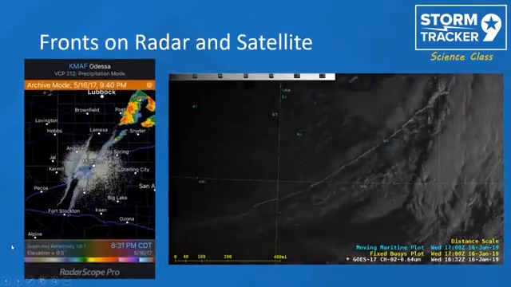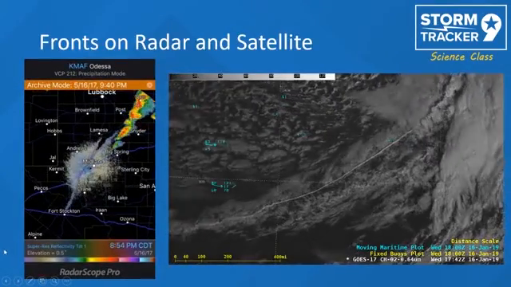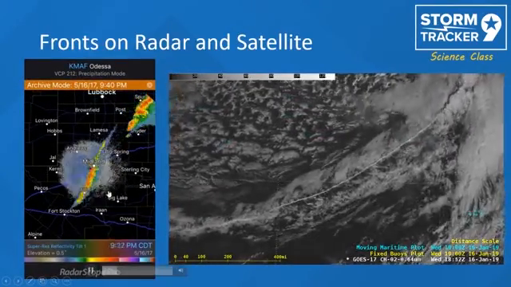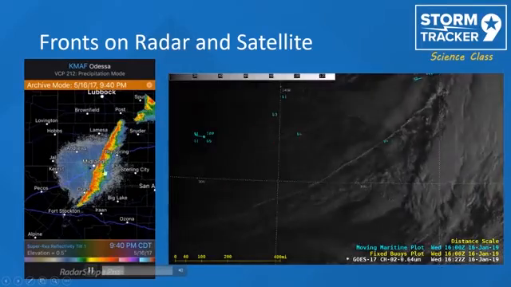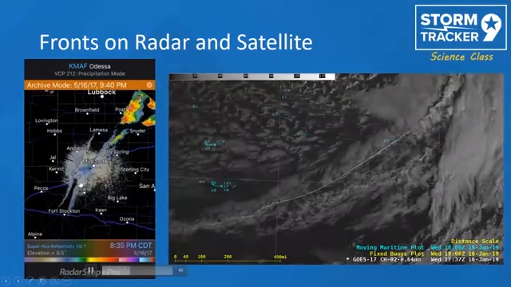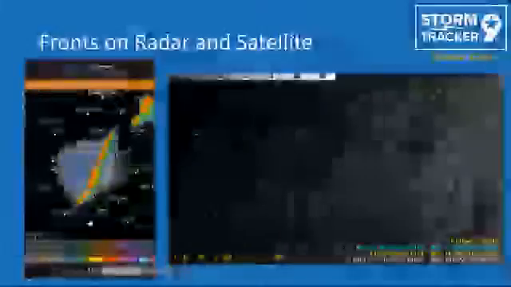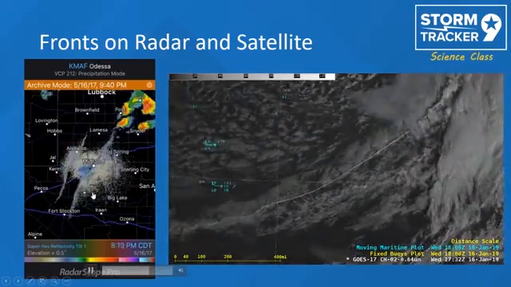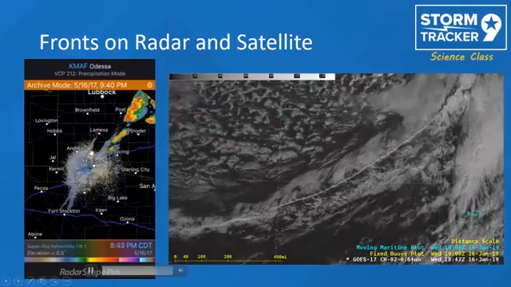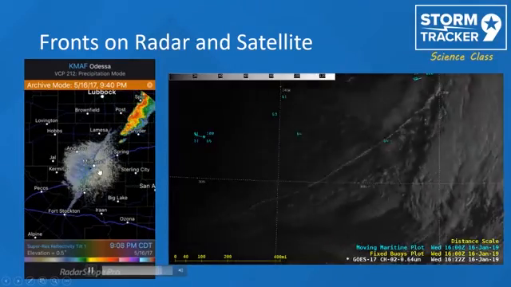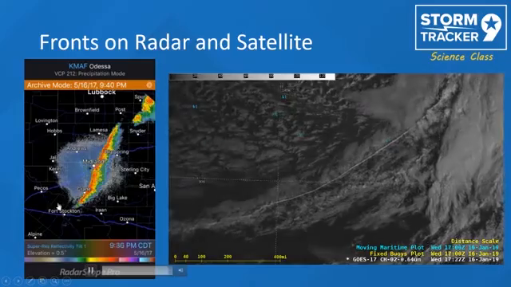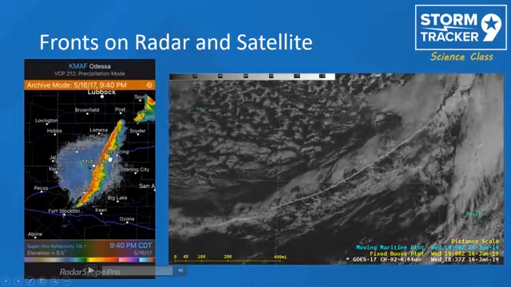And fronts, you can see those on satellite and radar. In fact, here's a good example from May 16th, 2017. What you actually have here is a dry line and a cold front. So I'll let it play again. Here's the dry line. The one that's moving from west to east is the cold front, and when they collide, that triggers a very strong line of thunderstorms there.